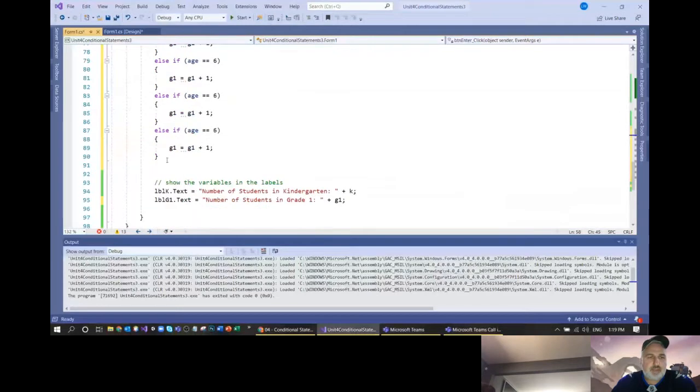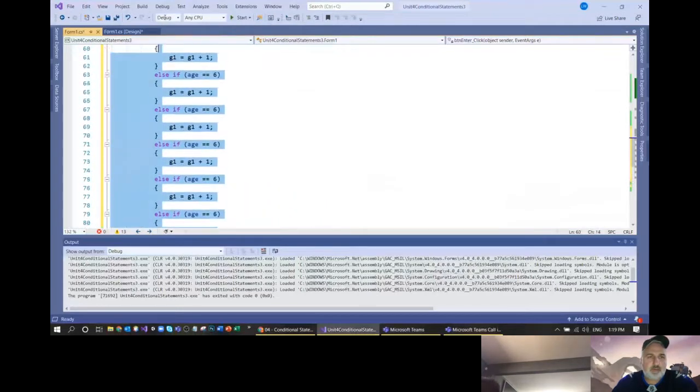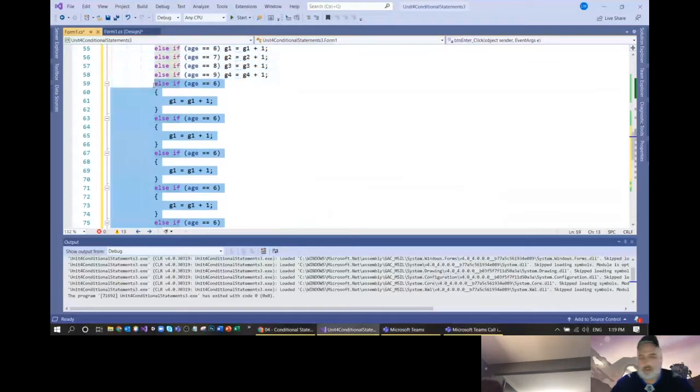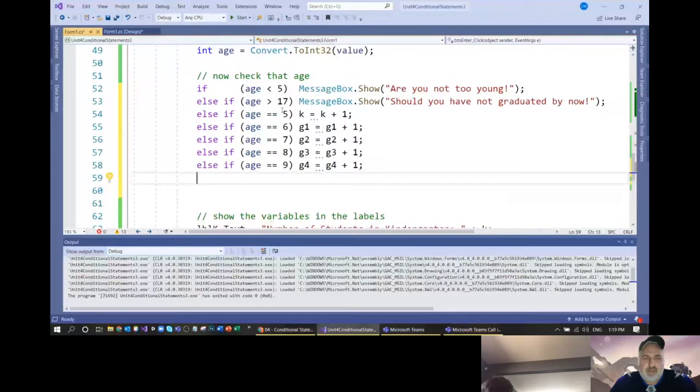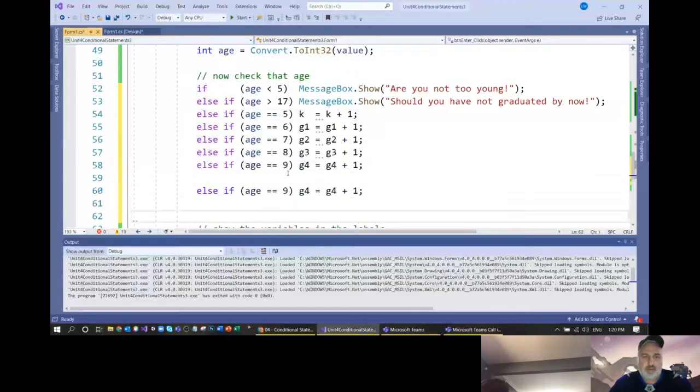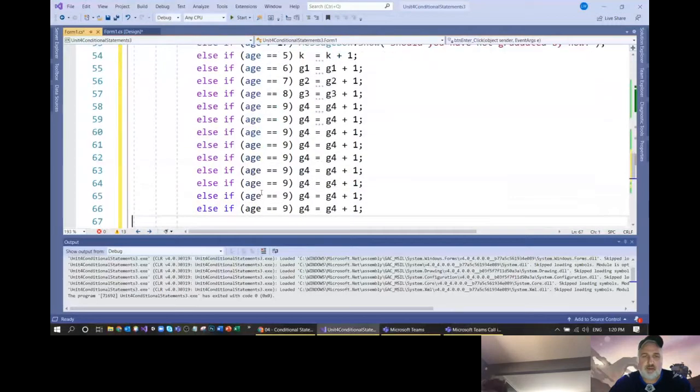Back to cut and paste. Okay, so I'm just going to get rid of all the code we had up to here and zoom in. So here you can see the age is 5, kindergarten equals kindergarten plus 1, grade 1, grade 2, grade 3, grade 4, and I could keep on going if I want. So now the age, grade 5, 6, 7, 8, 9, 10, 11, 12.